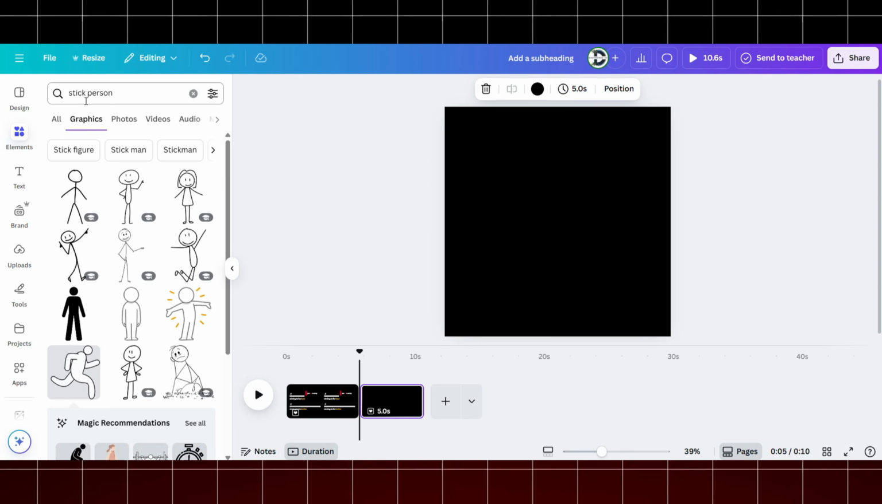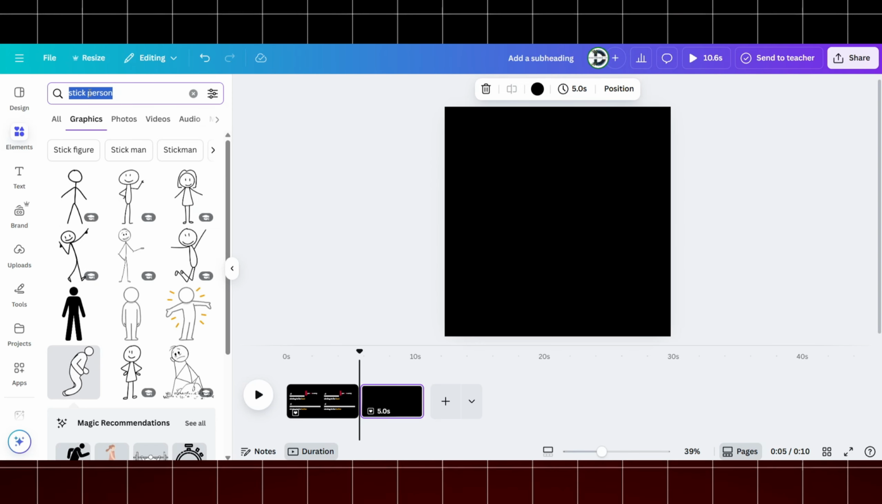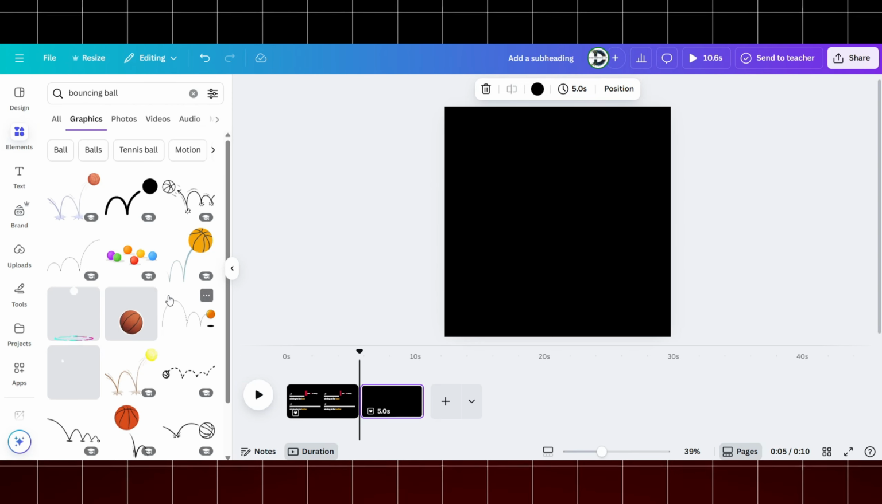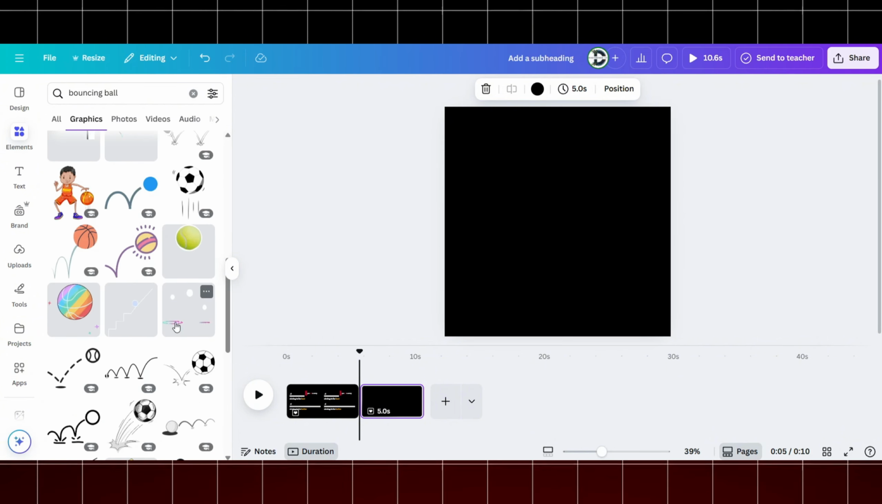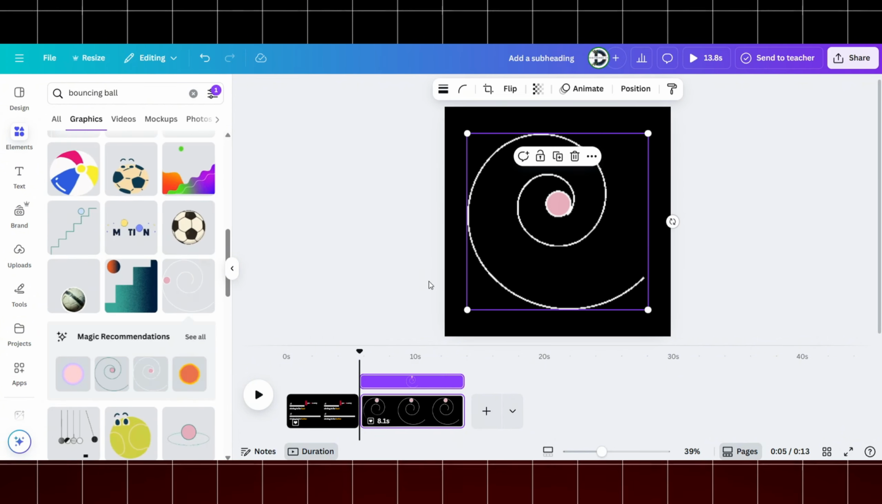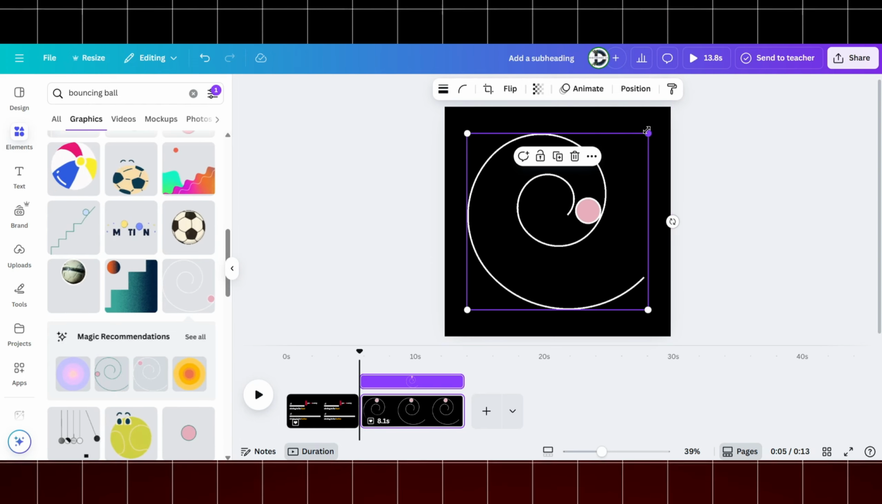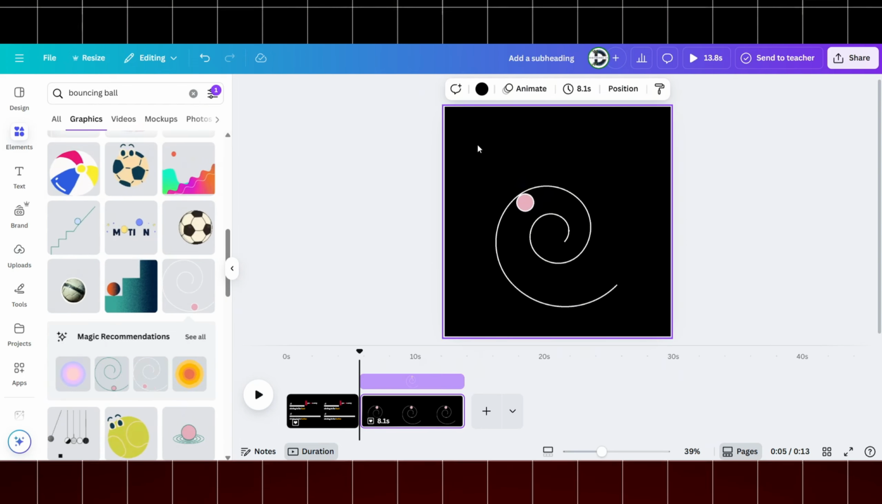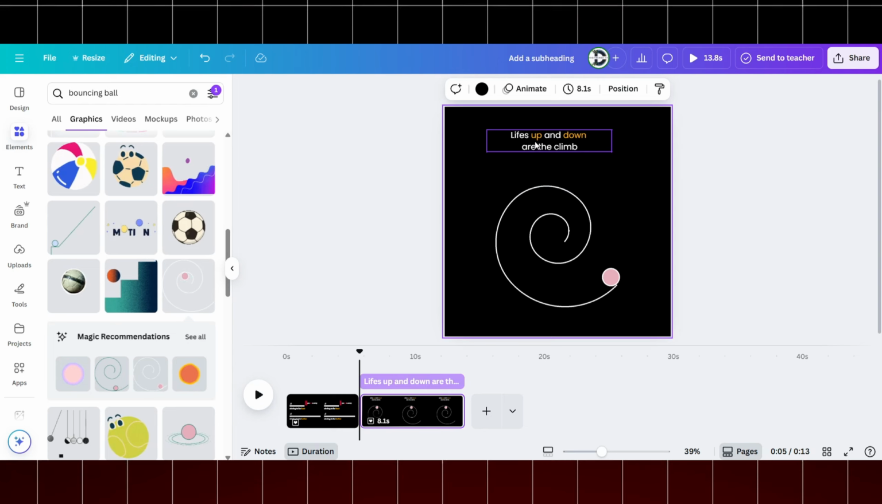This one is more about storytelling, as we will be using assets from Canva only. Search for bouncing ball. Here we have a lot of these elements to choose from. We will only choose this type of elements only, and write our motivation quote.